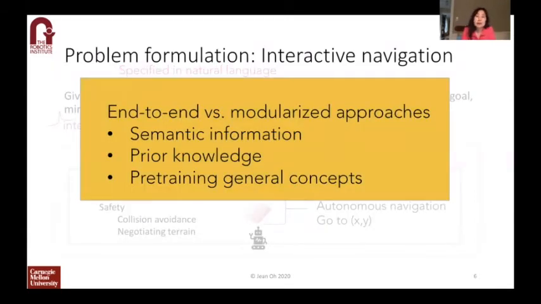Most of the recent approaches are seeking end-to-end approaches to solve this problem, whereas more traditional approaches were modularized. So in this talk, I'm going to go over some of the end-to-end approaches and also modularized approaches where we can take advantage of existing tools.